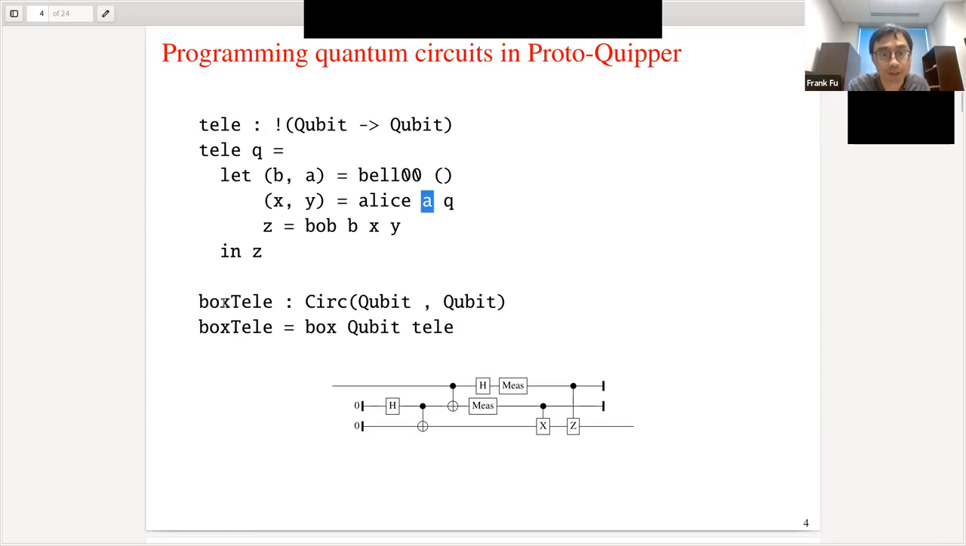So this is a function, but one of the features of Proto-Quipper is that we can turn this kind of function into an actual quantum circuit. The construct for doing that in Proto-Quipper is called box. So box takes a type, which is the input type of the function that it is boxing, and then the function itself. So box takes a qubit and the function as input, and then it gives us a circuit with input qubits and output qubits. When we run this box in an interpreter, we can actually see the circuit that corresponds to the teleportation function.